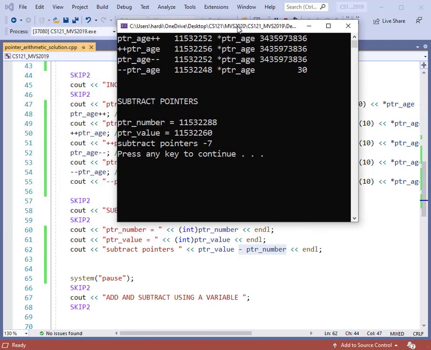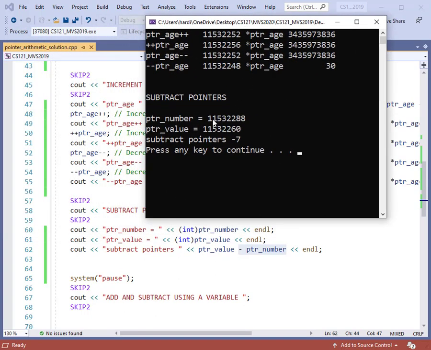Looking at the output now, we see that pointer number, in this case, we're back to the big address again, 11,532,288. That's where pointer number is. Pointer value is here. So pointer value is going to be less than pointer number. Pointer number has an 88 and value 60. All right, so can we subtract them? Yes, we subtract and we get a -7. That's the difference between them there.